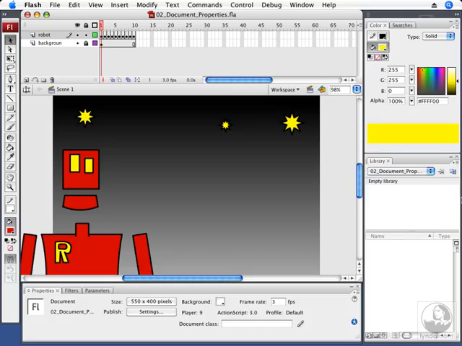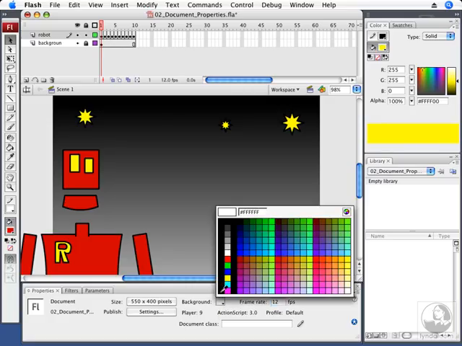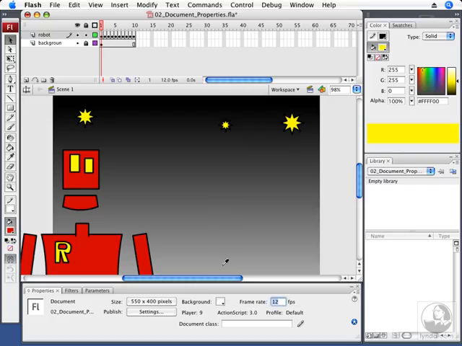Changing the frame rate of your movie is just as simple as selecting the frame rate in the text field in the Property Inspector and changing the number. So now I've highlighted 3, I can change it to 12 frames per second. To change the background color of your movie, you can click the Background Color Picker in the Property Inspector and select any color you want. I'm not going to change the background color right now, so I'm just going to press Escape on my keyboard.